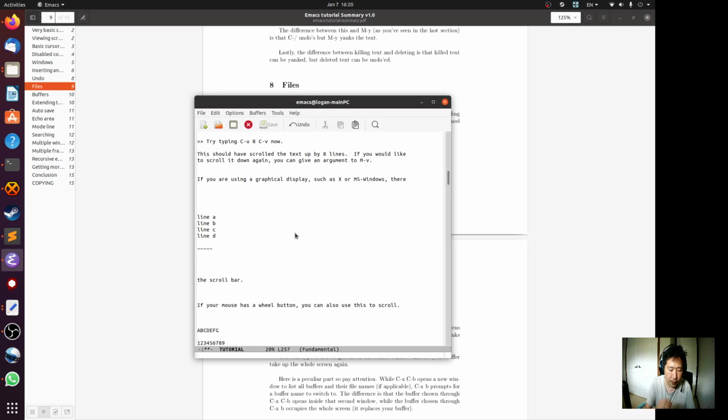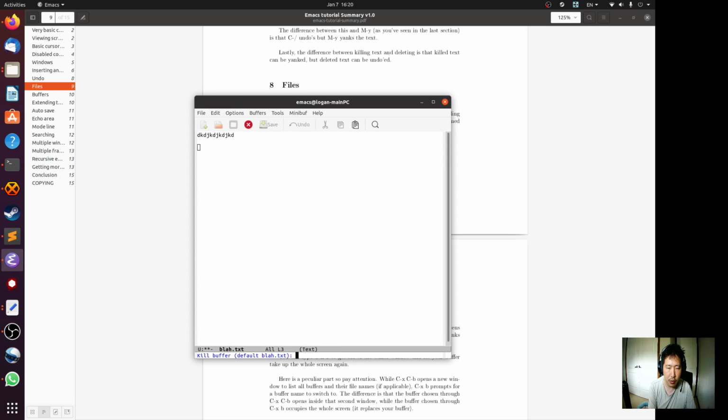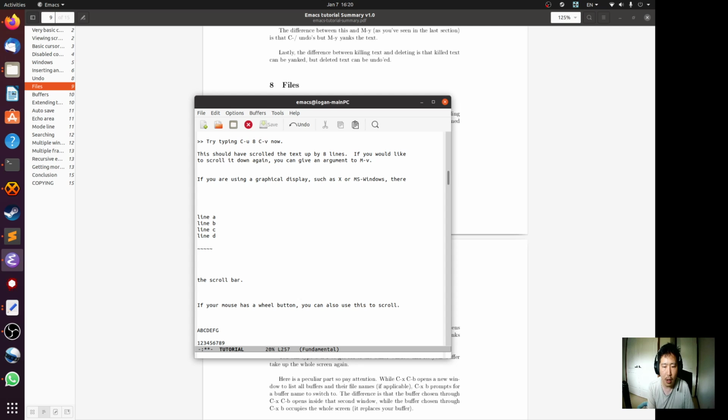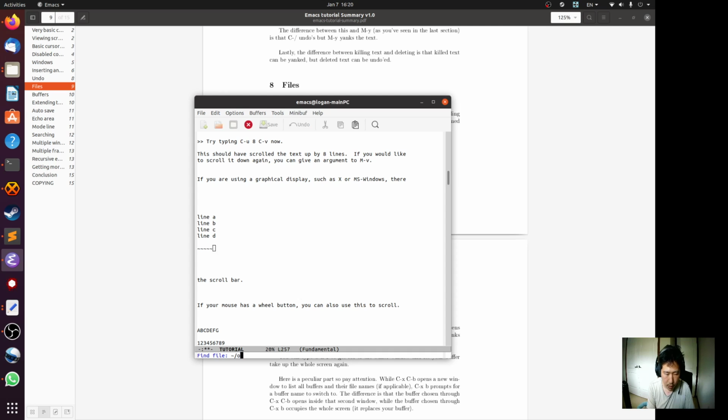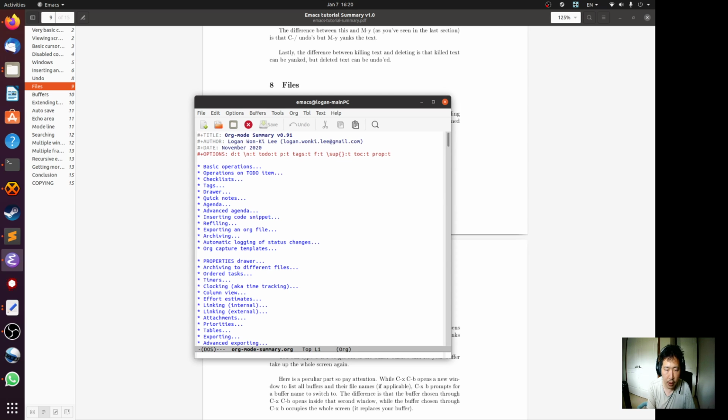So let me create a new file, but I won't save it, I will just find it. Control X, Control F, and then go blah.txt, and it opens it, right? I will kill it because I don't need it, and you can use Control X, Control F to find an existing file. That is like opening an existing file. This is already open, but you know what I mean. So this finds this file.